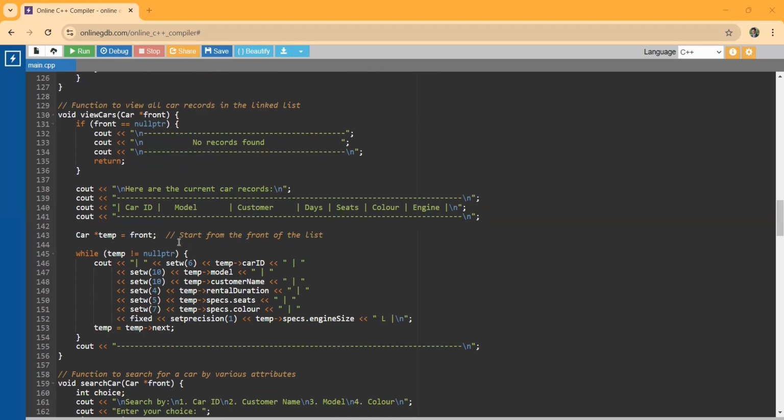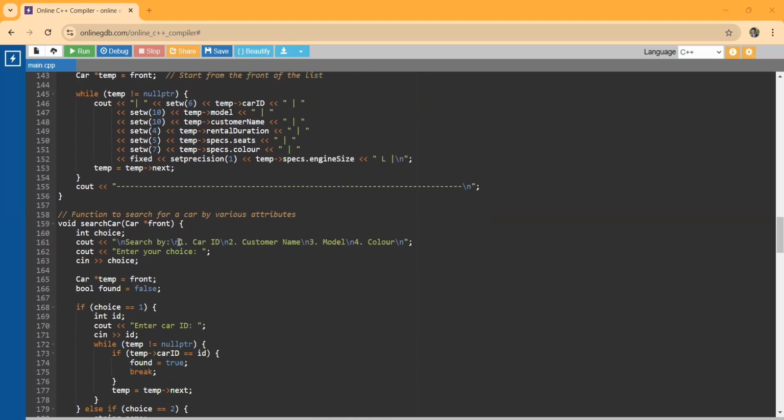So next we can see is the search car function. This function allows the users to search for a car by different attributes such as car ID, customer name, model, or color. So let's say you search by color and you enter red, and before that you already added a car that is red. When a match is found, it displays the relevant details of the car. Otherwise, it will inform the user that no car records were found.